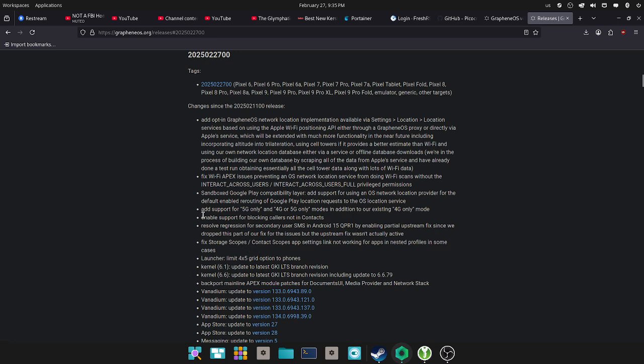One of the coolest features they added, and I think it was probably long awaited and wanted, is they enabled support for blocking callers not in contacts. So this is going to be really good for people that probably get a lot of spam calls, and maybe it's annoying, or they would rather just have everything go straight to voicemail. And I think that is a really good feature. They added 5G only and 4G or 5G only modes in addition to our existing 4G only mode, which is awesome. But we're going to talk about the big one right here.